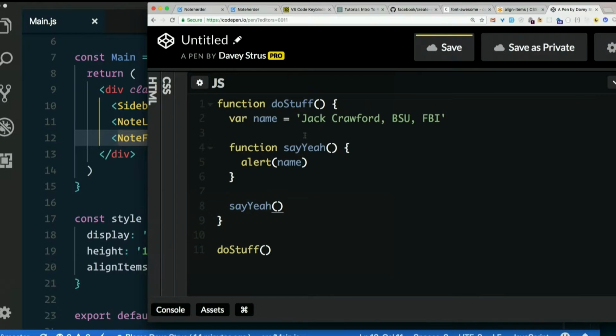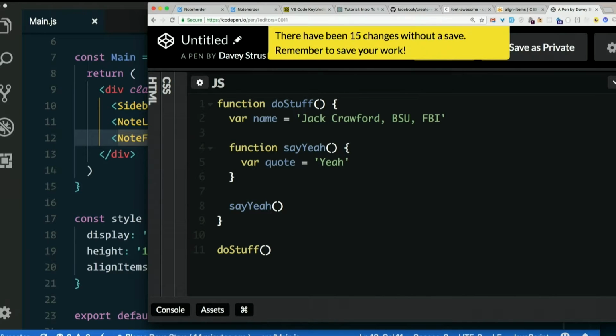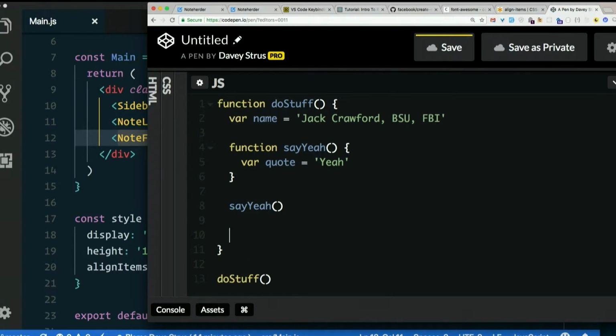Here's the real question. What if I say var quote equals euro? And I say console.log quote. Is quote still in scope out there?